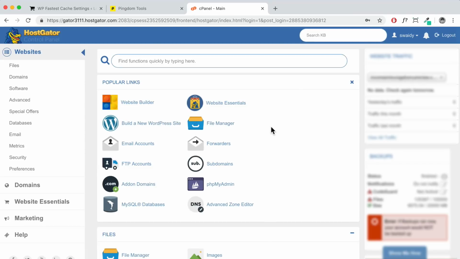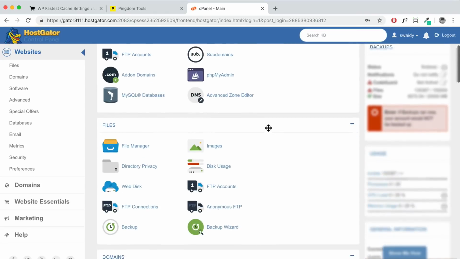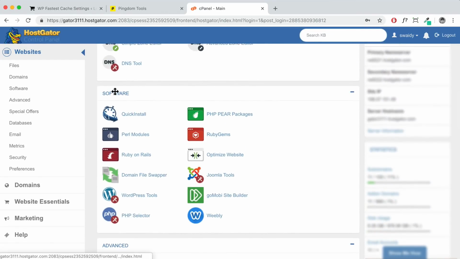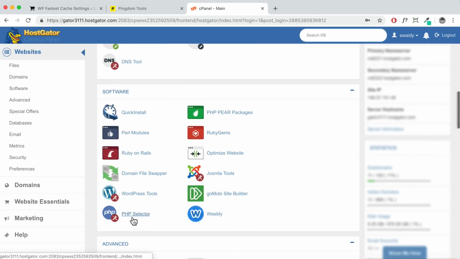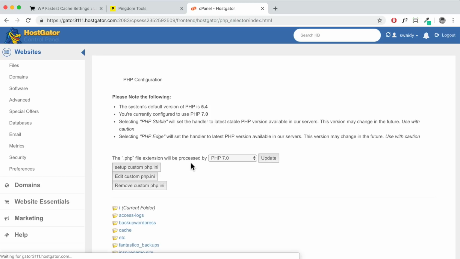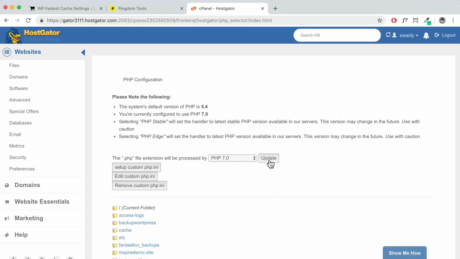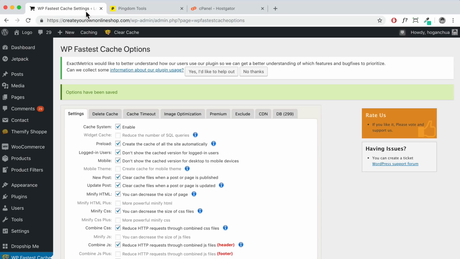Okay, so this is the dashboard. What you want to look for is something called PHP selector. It should be under the software tab. Click on that. Sometimes the default might be set to PHP 5.5 or 5.6. You want to do at least 7, okay? And then you can update that. Basically once that is done, your website should be even a little bit faster.